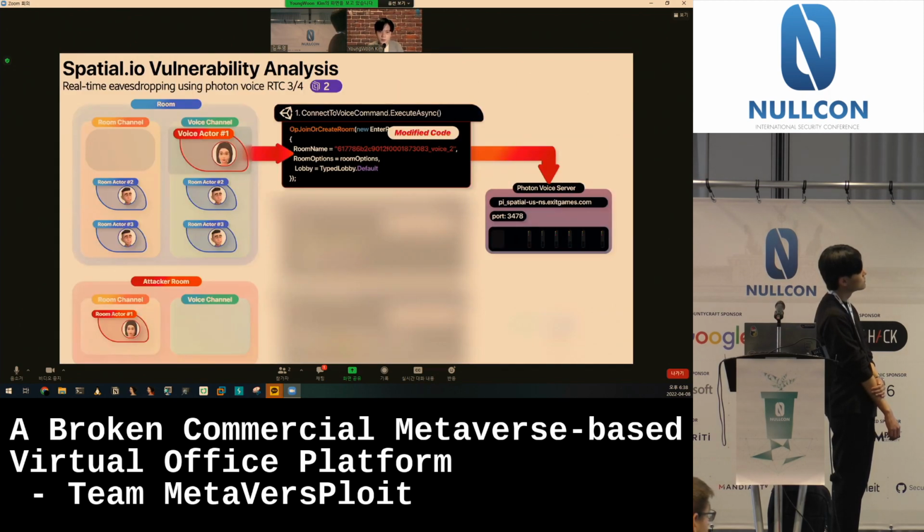I'll explain again through the picture. There is a victim's room above and the attacker's room below. The attacker is in his own room, but the voice channel is manipulated to access the voice channel of the victim's room.